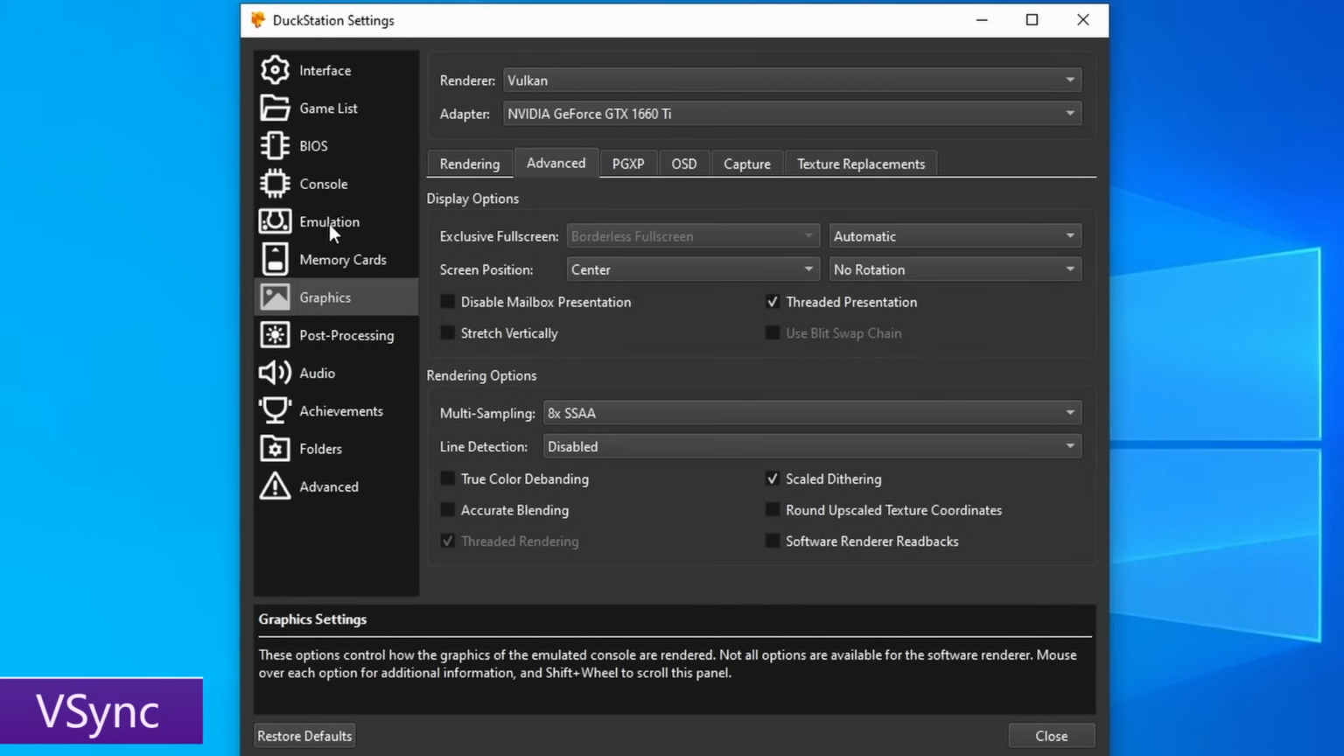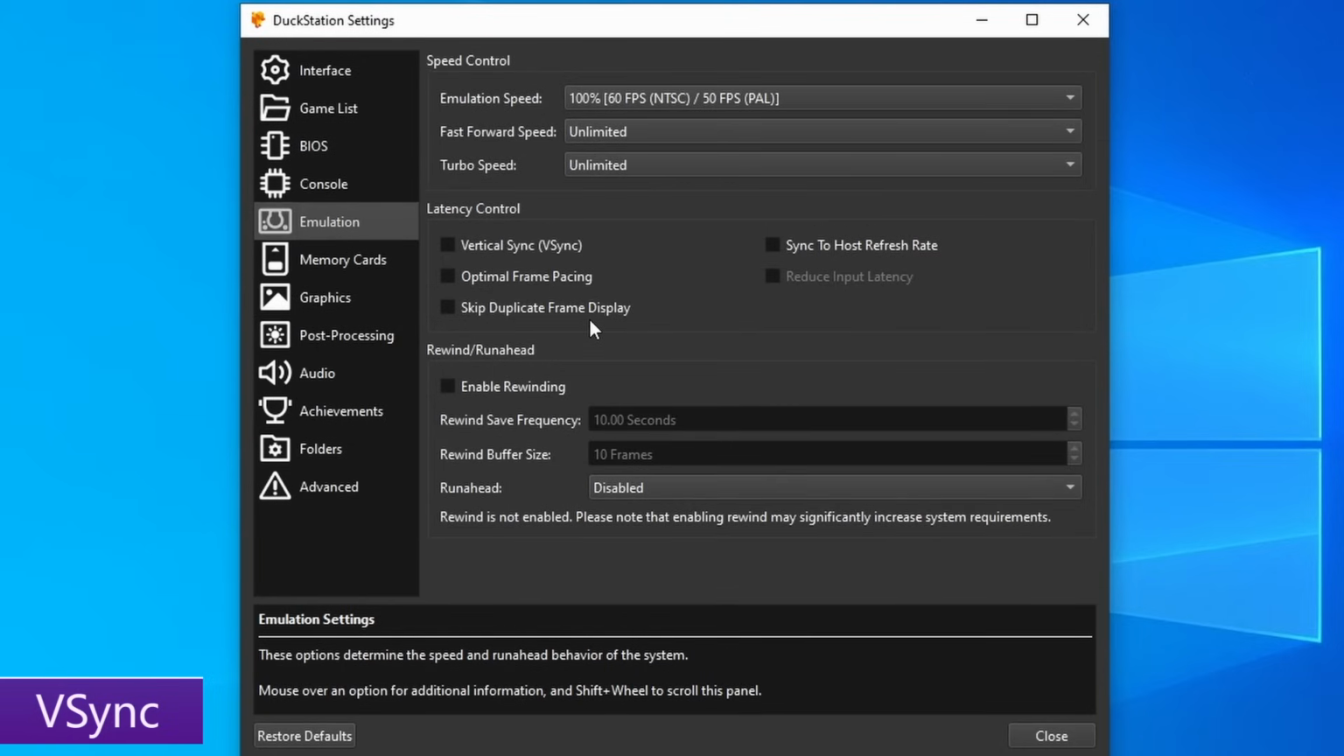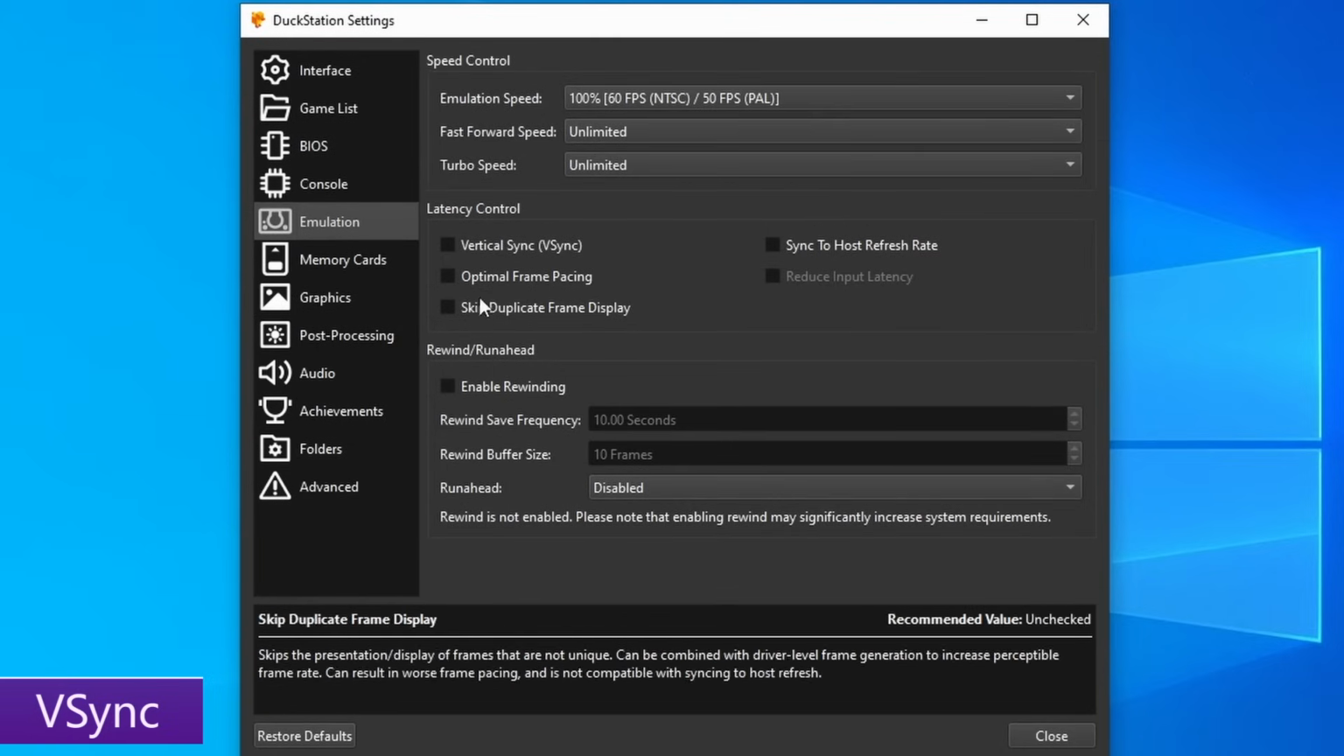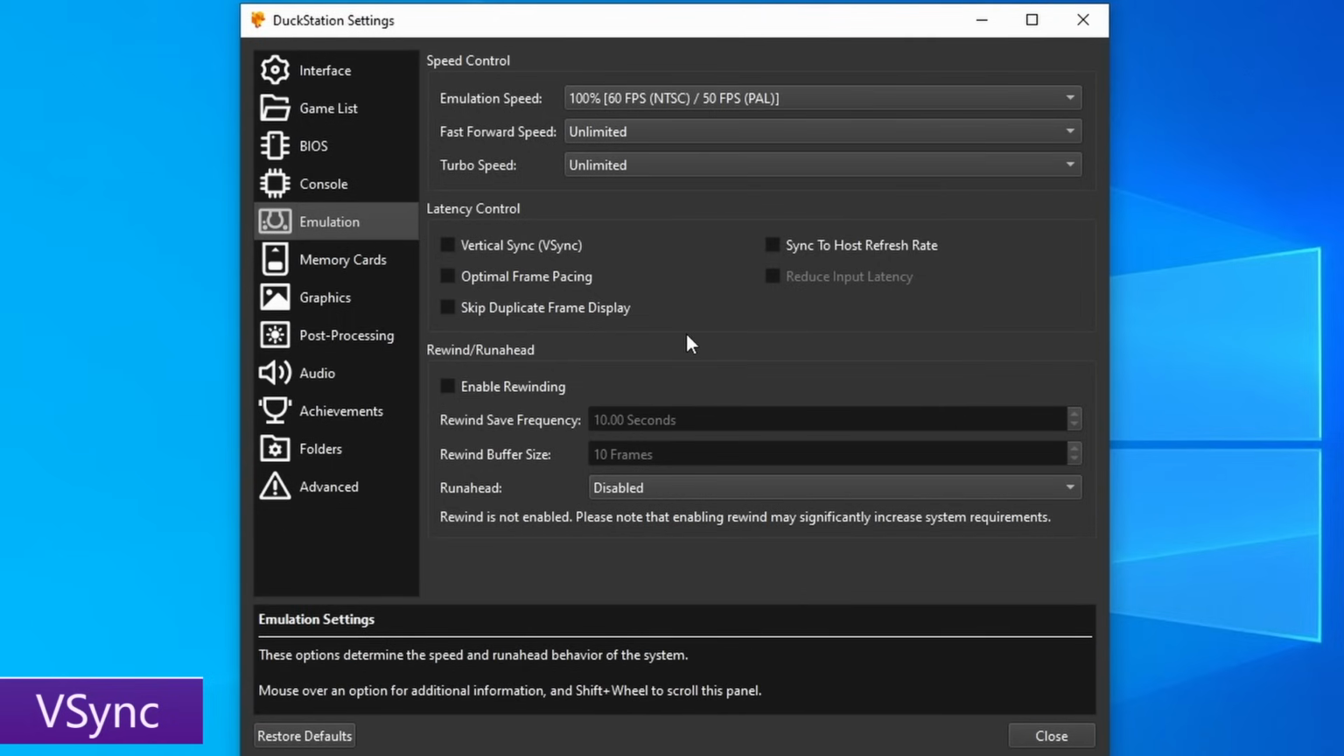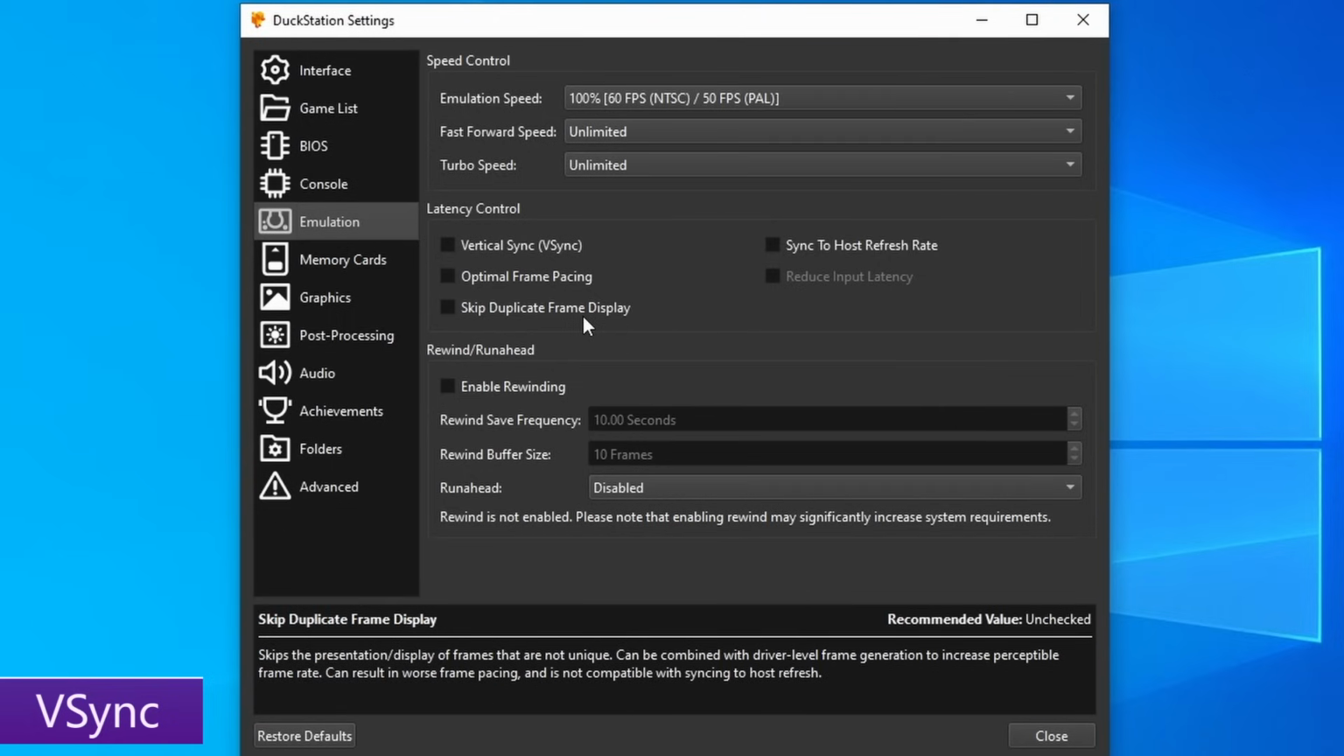This is now in the emulation options under latency control. Now, to cover all of these options in depth would take a video about an hour long. So just to keep it as simple as possible, if you've got a normal display, just use vertical sync. If you've got a G-Sync or a FreeSync monitor, use optimal frame pacing instead. And you've also got the option to reduce your input latency if you're using that.